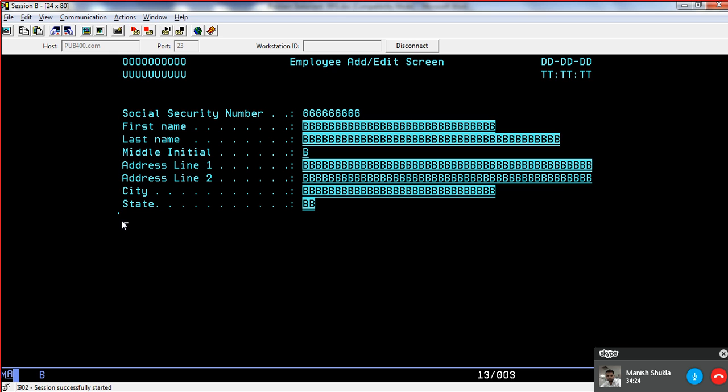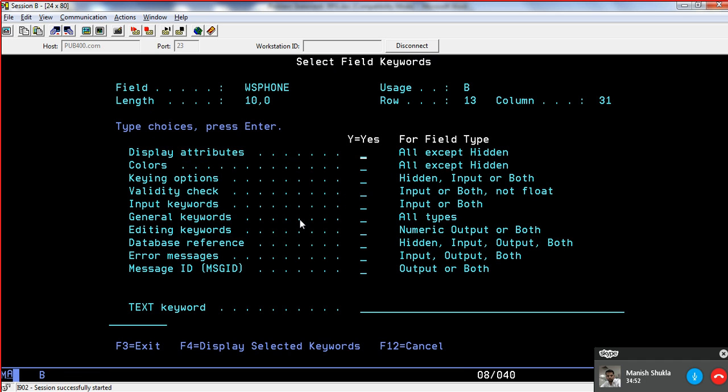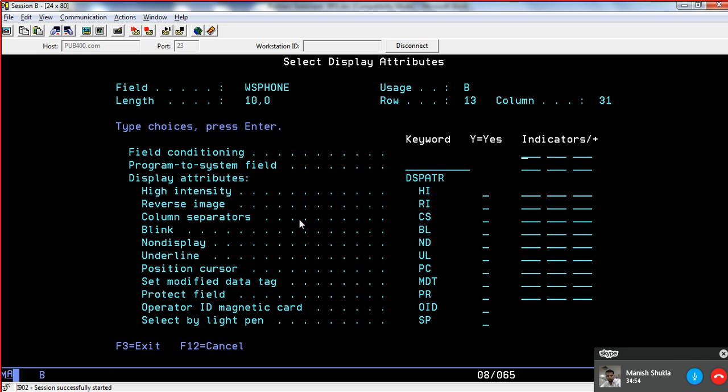Then after state, we have a phone number, right? This is both, but this is a numeric field. I hope you are in sync. 56 I will take indicator for this one.